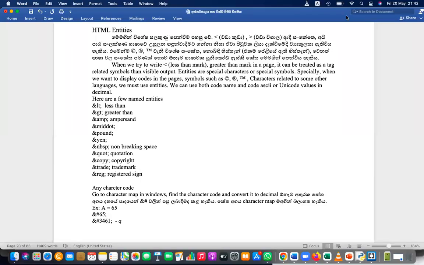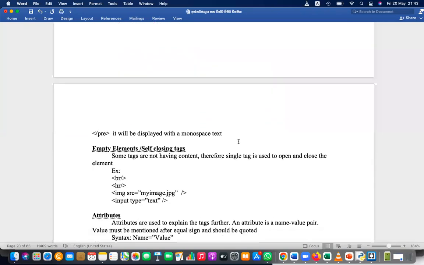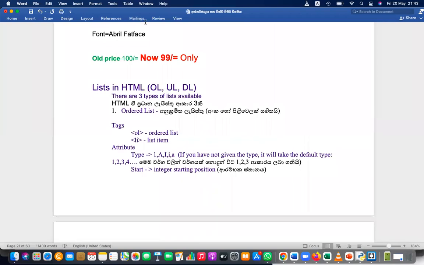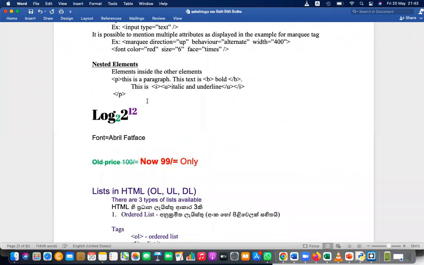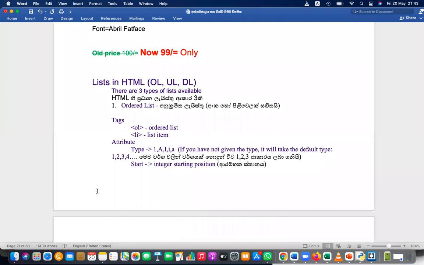Right, okay. Now we have discussed two things, colors and then HTML entities. What next? We have already discussed white spaces and also text formatting, basic exercises, etc. Now it's time to focus on the lists. In HTML, there are 3 kinds of basic lists available, and in your syllabus you can see these 3 lists: OL, UL, and DL. OL means ordered list.